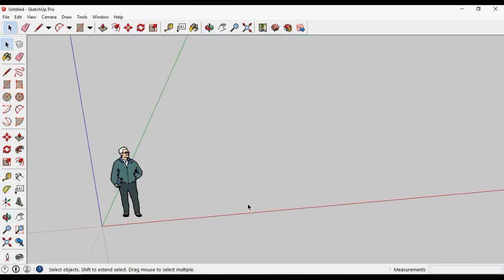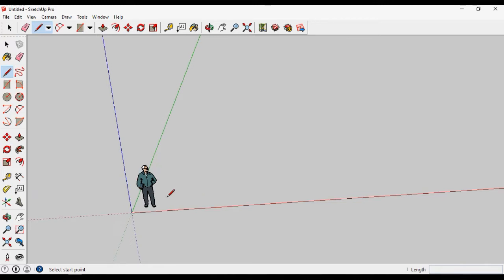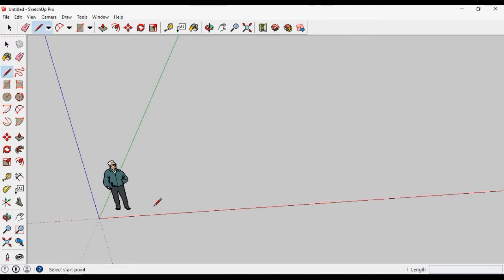If we start from the line tool, like this line, we click, then we can draw in any direction wherever we want. If we want some reference, then we can reference the red, green and blue axes. The red axis is just a normal horizontal line, right, and the green axis is perpendicular to the red line, and the blue line is perpendicular to both, meaning it gives us height.